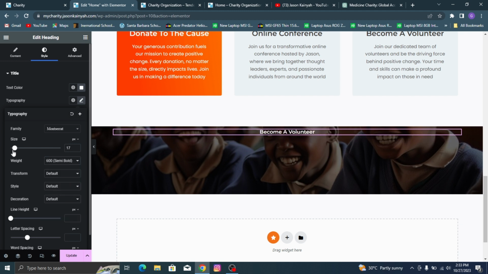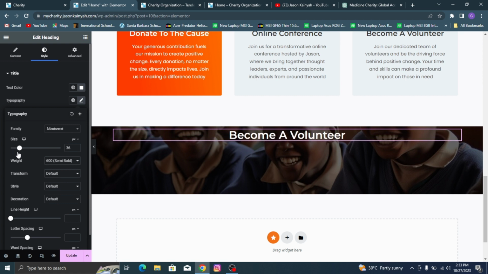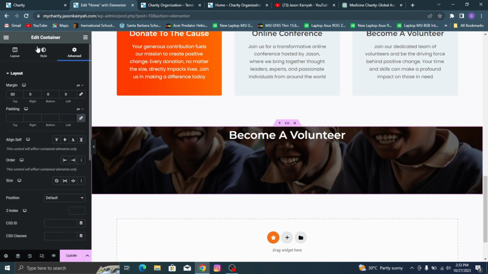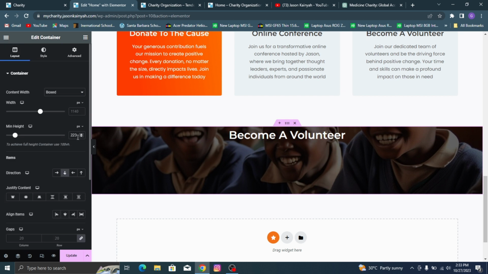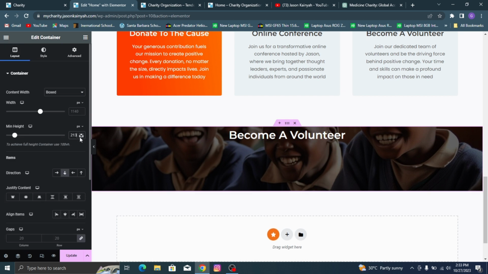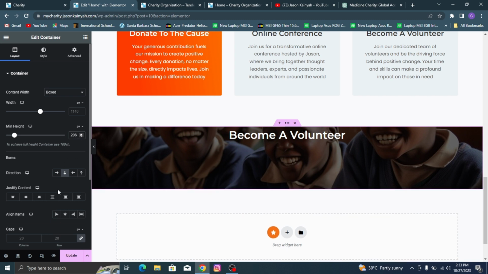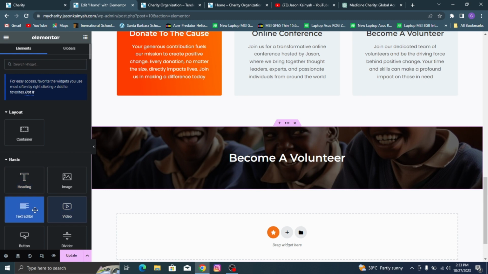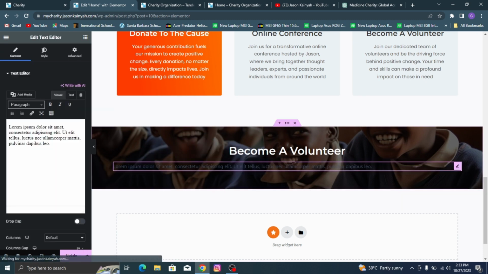Then the size of this should be like 36. Then come to the container. Maybe we should just decrease the height a little, it shouldn't be that long. And then we'll justify the content to the center. And then we'll come over here, drag a text editor below this.